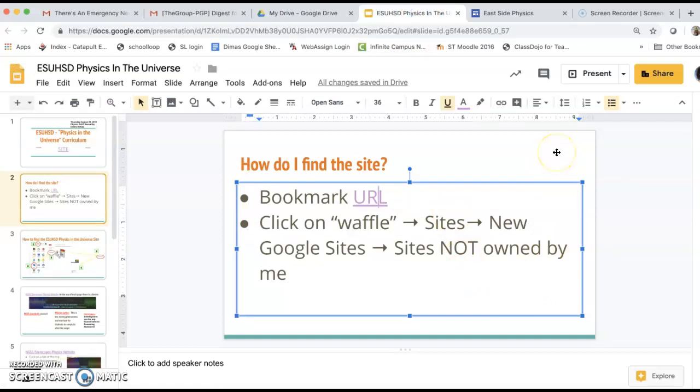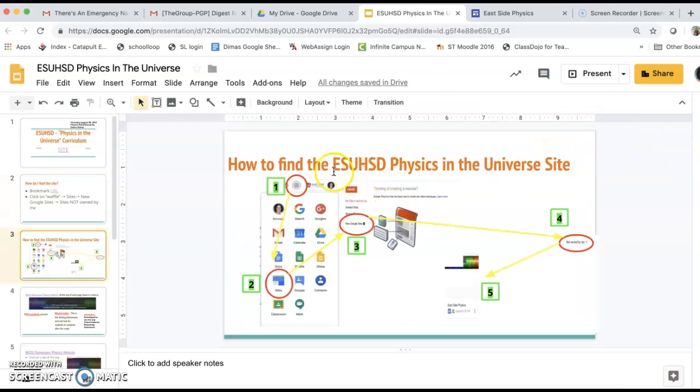Now, I also go over how to do that in the slideshow, right? So here's exactly what I just did in one slide. Those of you who need that, here's the Waffle, go to the sites, new sites, not owned by me, click on it. Done. All right, so now we all can get to the site. We know where it is, but why would I want to get to the site? Well, let's see.